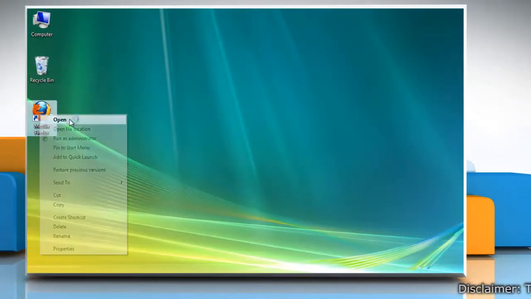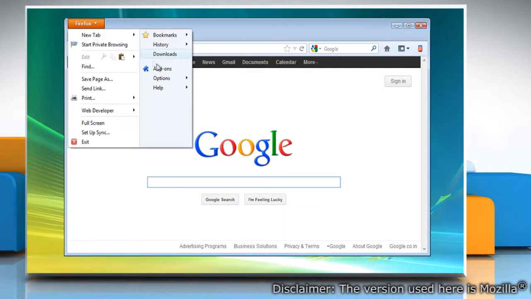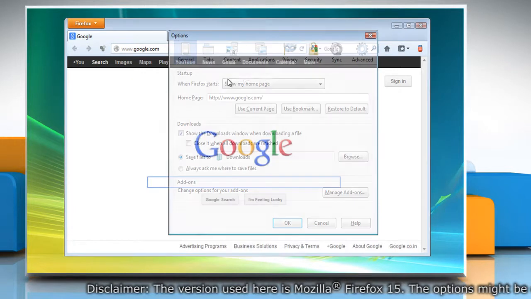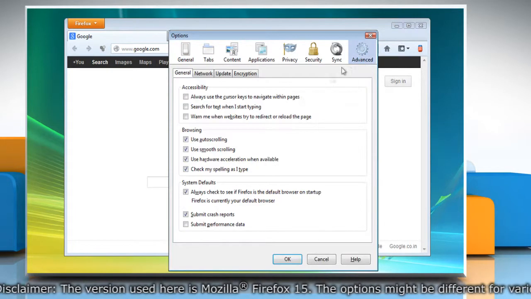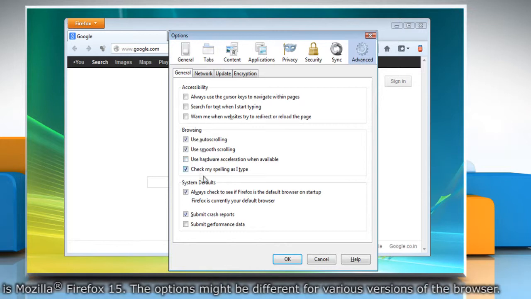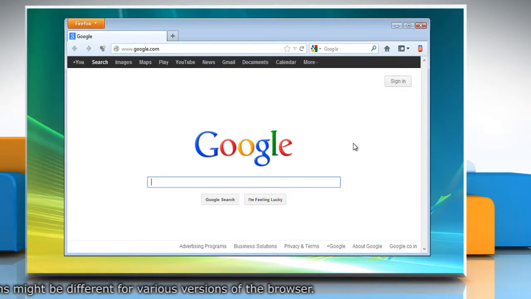Open Mozilla Firefox. Click on the Firefox button on the top left corner of the window and go to Options. Click Options on the sub-menu. Click on the Advanced panel and uncheck the checkbox next to Use Hardware Acceleration when available. Click OK when done.